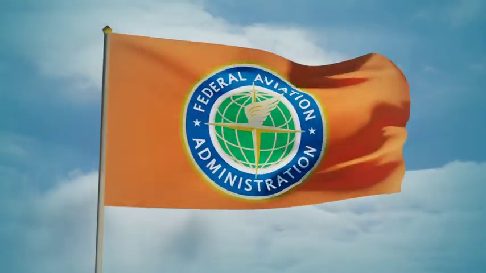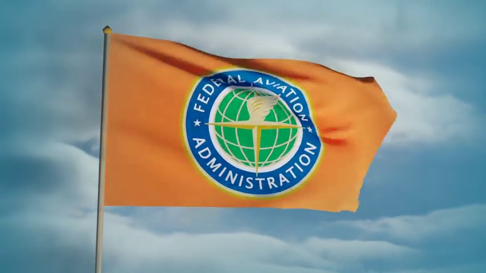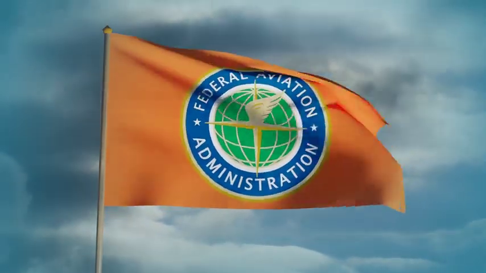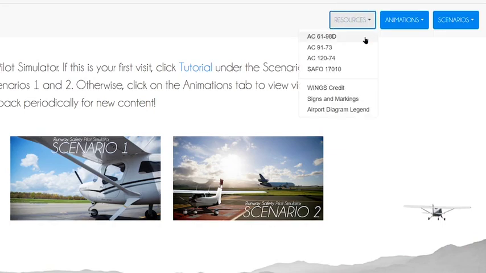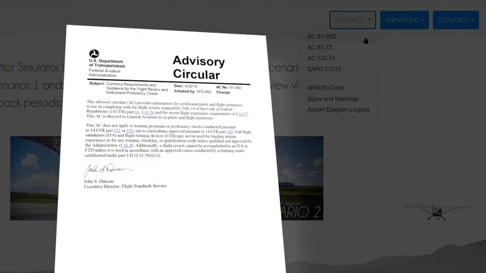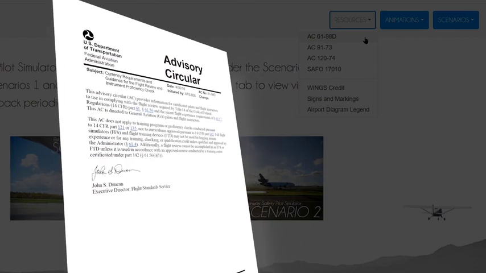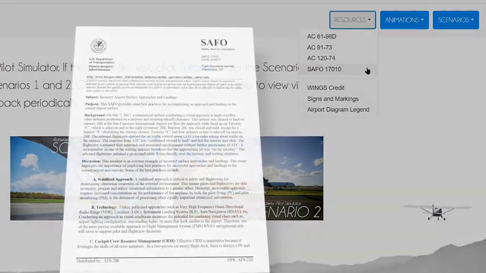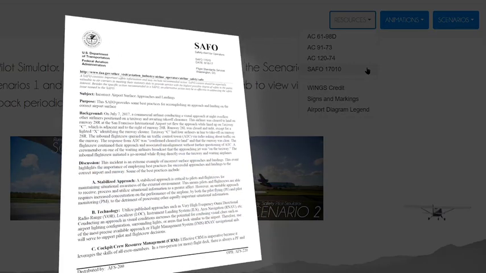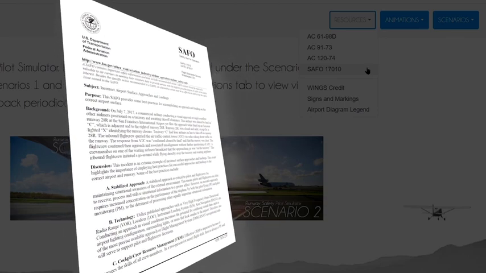The FAA has several resources that you can use to increase your safety and to promote discussion with your peers and instructors. You can click on the Resources tab. Advisory Circular 61-98 discusses runway safety in Section 2.3, which should be reviewed during your Part 61 flight review. SAFO 17010 discusses the issue of wrong surface approaches and landings and provides a number of best practices.